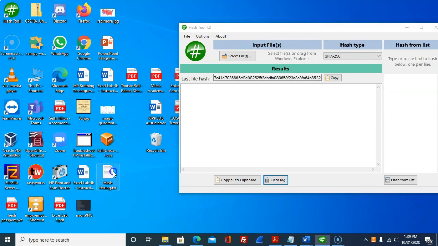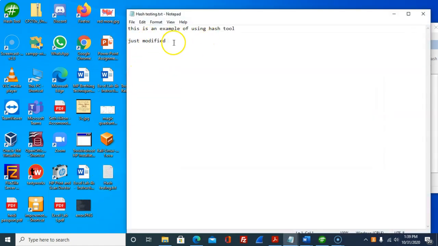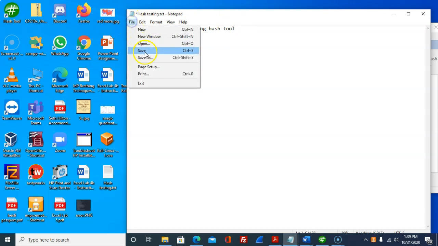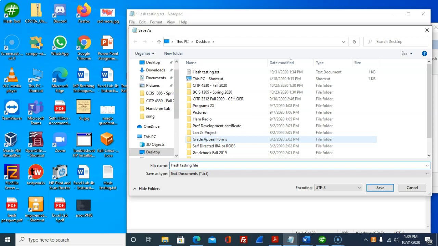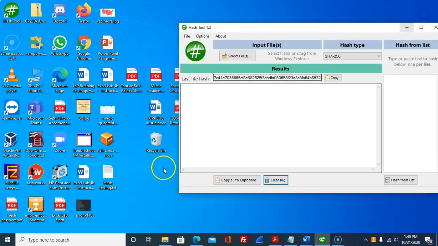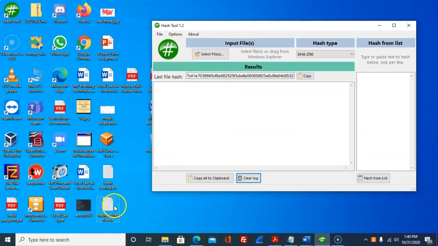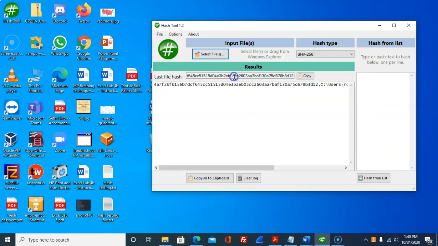I'm going to open a new notepad and create a file. This is an example of how to use a hash tool. This is the original file. I'm going to go to File and Save As, and name this hash testing file. I'm going to save this on the desktop, and then upload it and find the hash value of that. Select hash testing file.